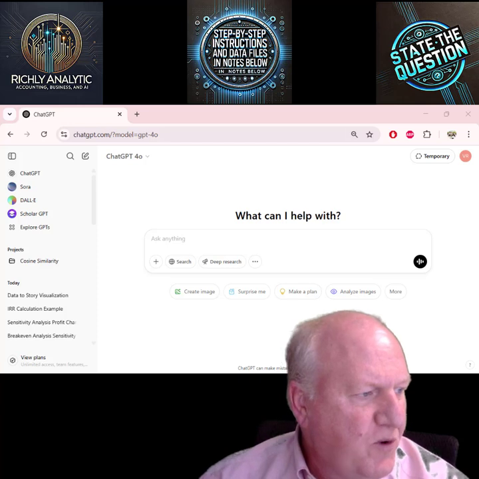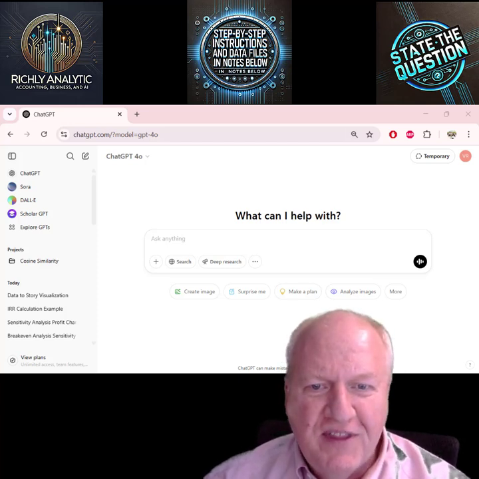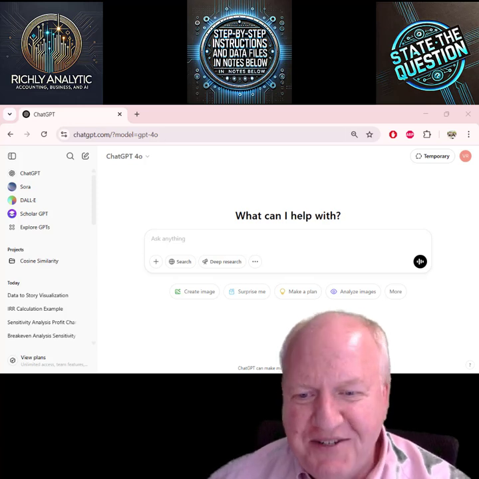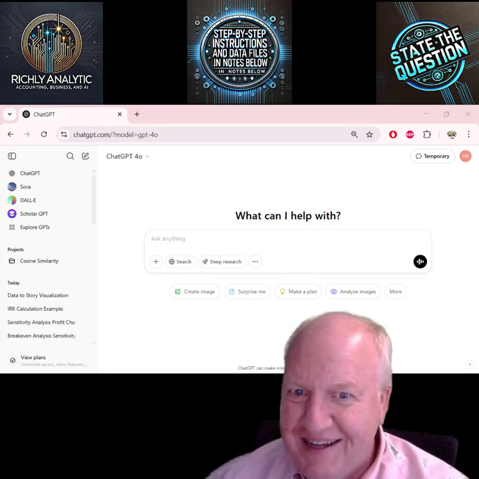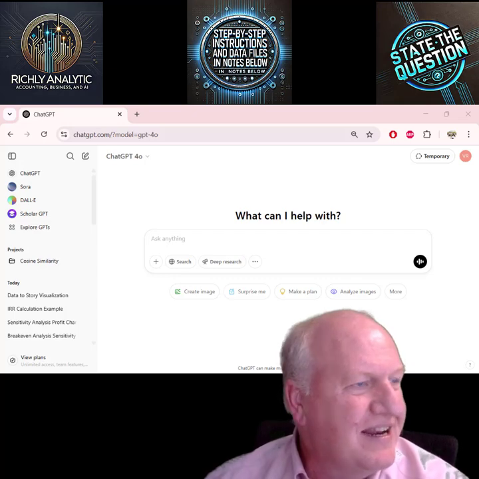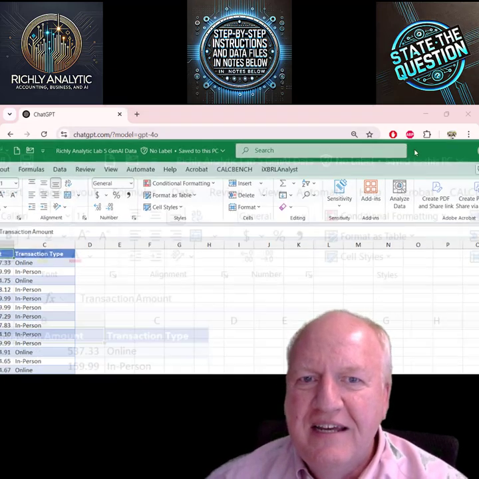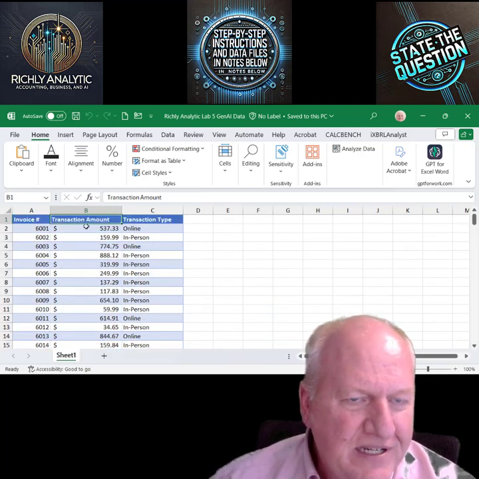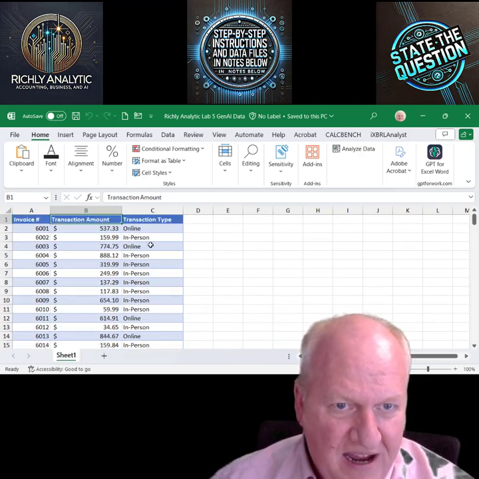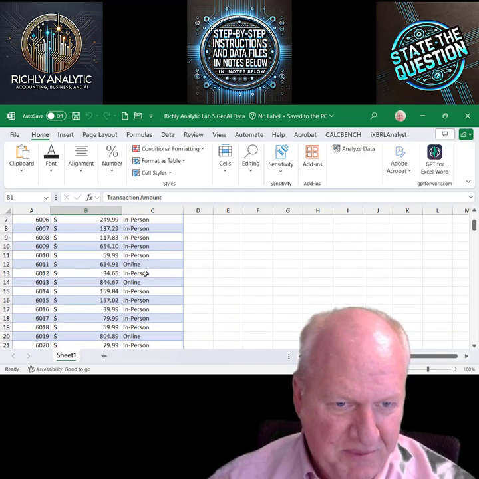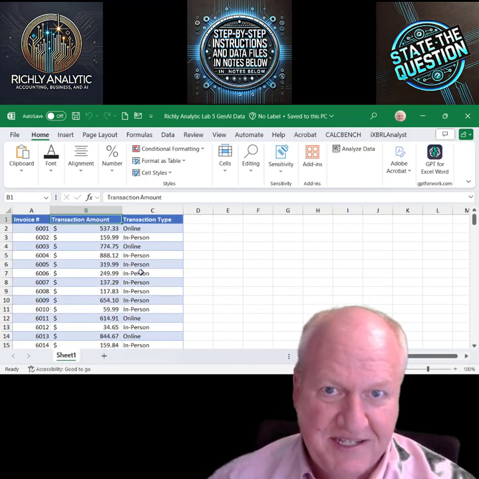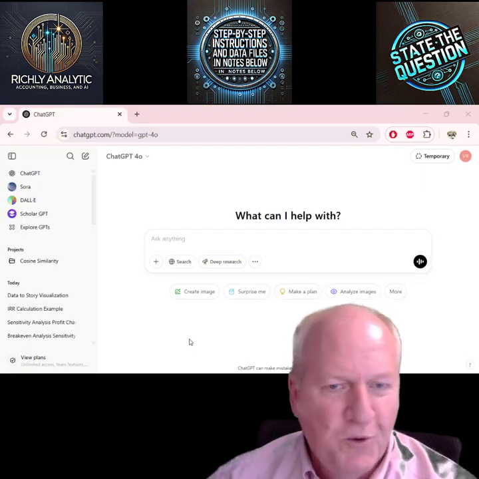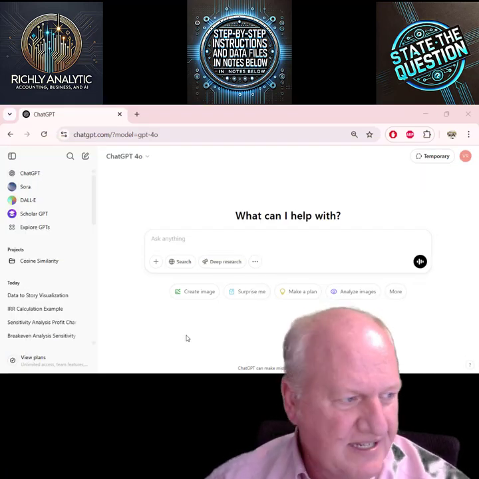In this lab, we asked the question, what is the distribution of the data set? A critical thing for data analysts or anyone looking at data is to ask, what does it look like? So we have a data set that in Excel looks like this. You can see we have invoice numbers, transaction amounts, and transaction types, and we're being asked to summarize that. Specifically, the question is, what is the distribution of this data set?